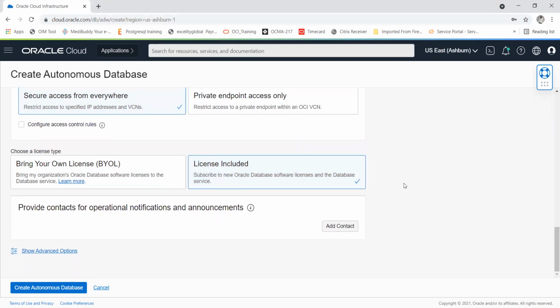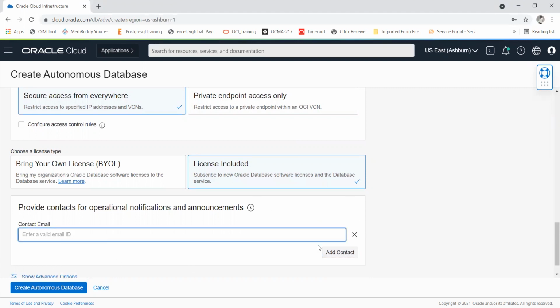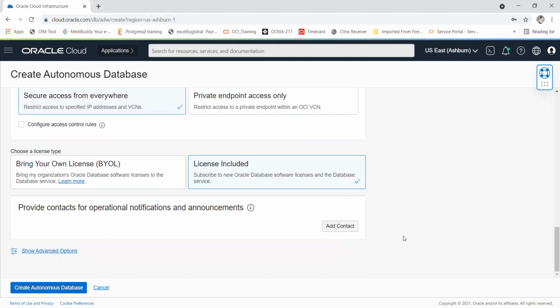And during any notification or maintenance windows, if you want to get information, you can give your mail ID. Then it will send a notification when there are any maintenance activities like patching or any other activities. So this is the overall simple, basic template of how to create a database.